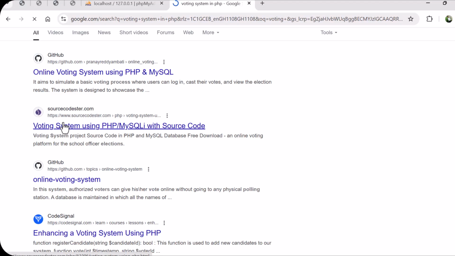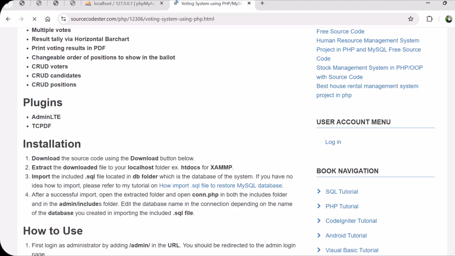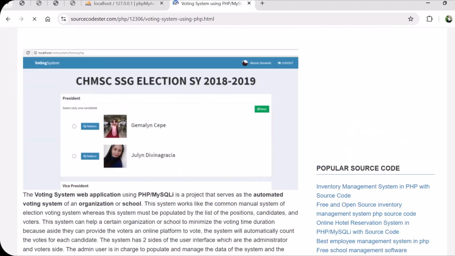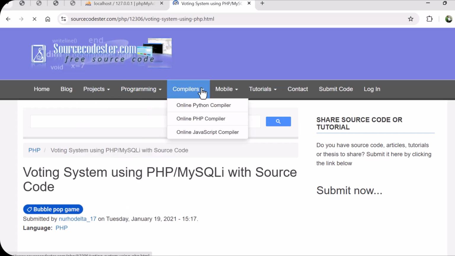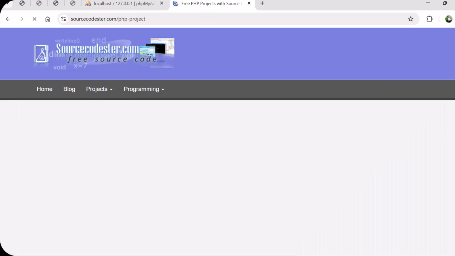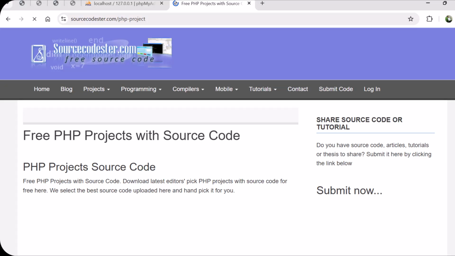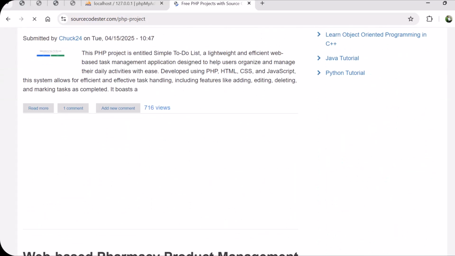Now let's go to Sourcecodester. Okay, so this is one of the sites that has already made source code that you can actually download and then modify for your personal project. So let's scroll through and look for PHP projects. Okay, then let's come down.